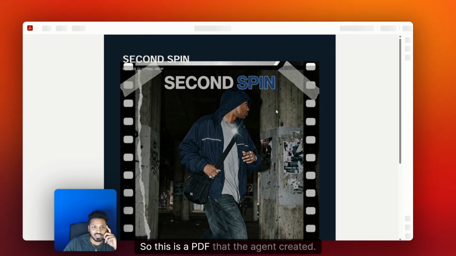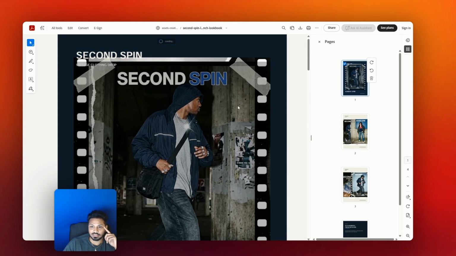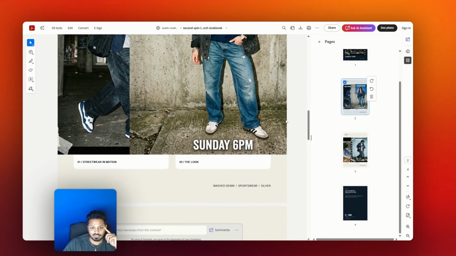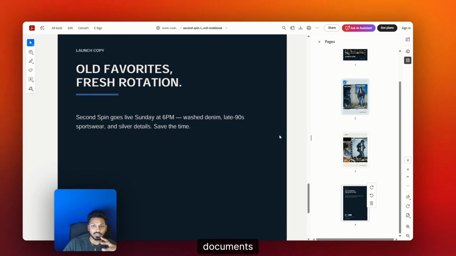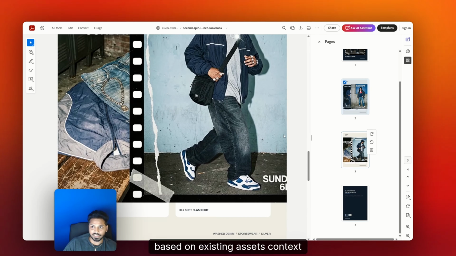So this is a PDF that the agent created. Not bad. Interesting. So this is the power. It's the ability to create documents based on existing assets and context. That makes it quite powerful. And that's Creatively in a nutshell.